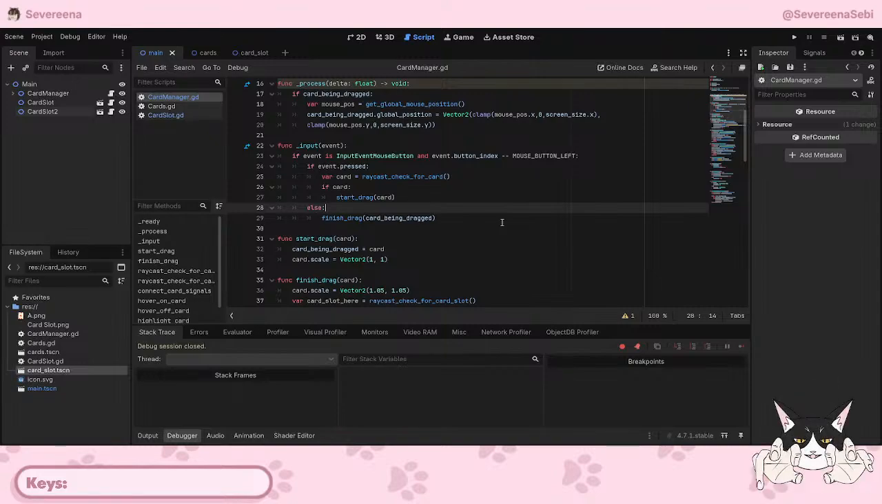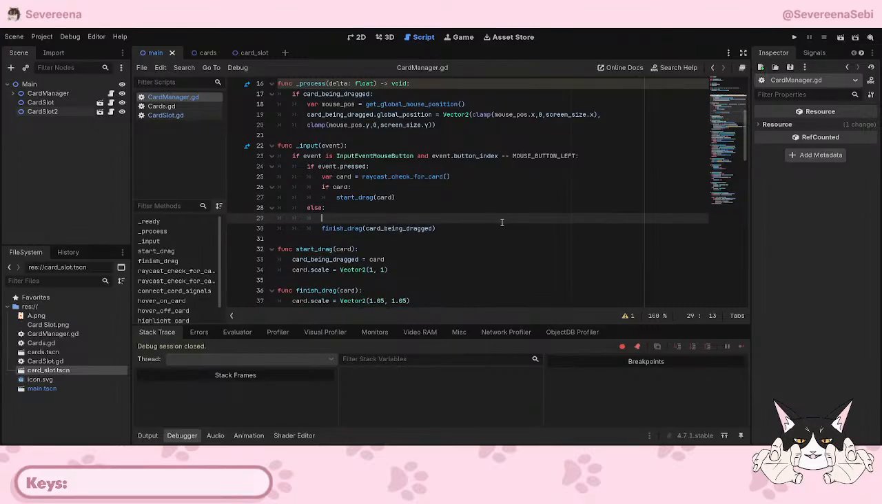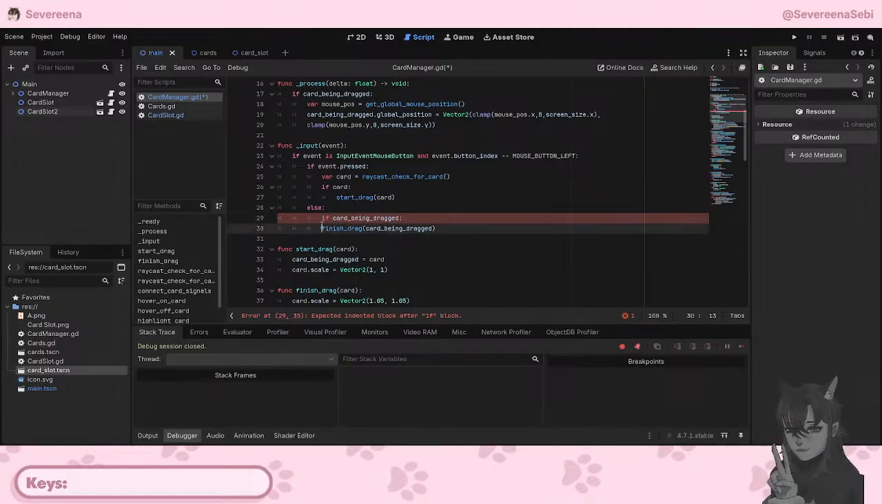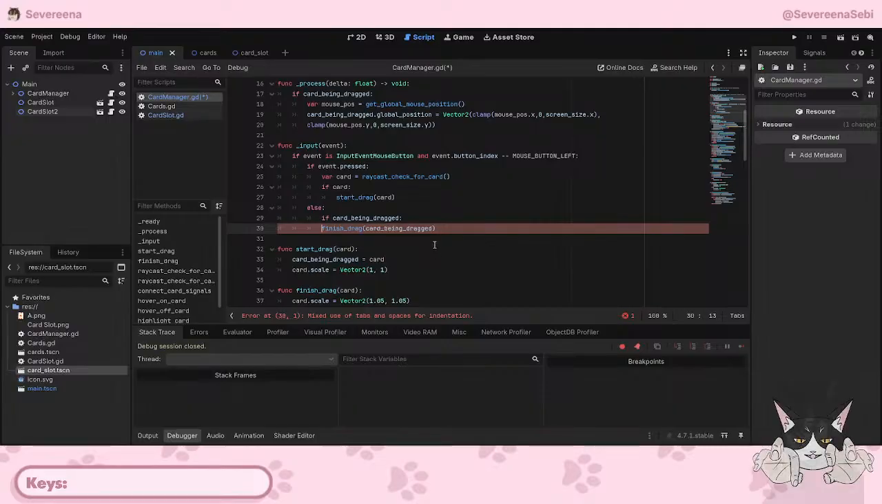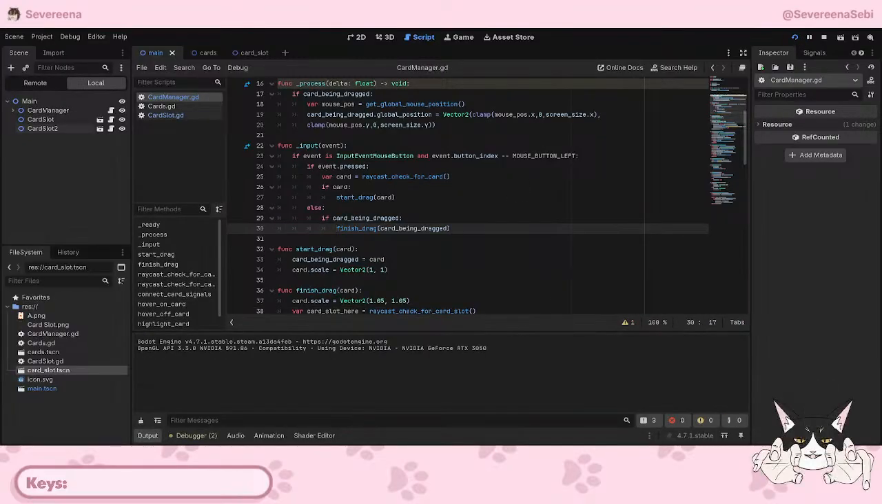Okay. So I should. Oh no, not this. I guess. So if, will that work? Will that work? Will that work? I think that will work. It worked.